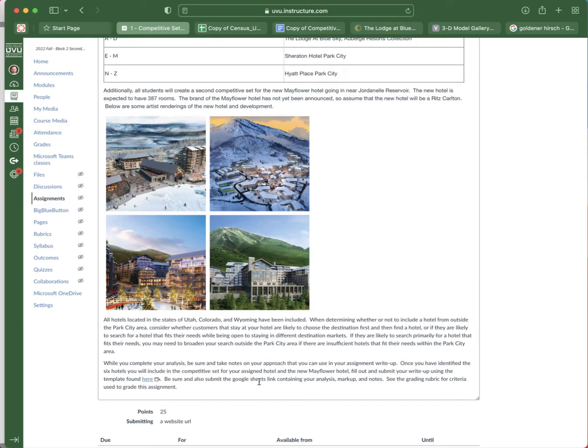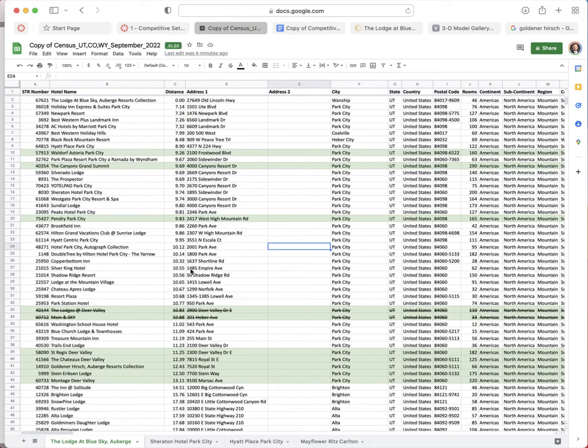So much anticipated, really nice hotel going in. So you will be creating a competitive set for this new hotel. You could research Mayflower Hotel and try to find these artistic renderings and maybe pull up some additional information, but there really isn't a lot out there at this point. So go ahead and assume it'll be a luxury Ritz-Carlton hotel, and you need to create a competitive set for it. Now, when selecting that competitive set, you're going to go through the same process that we started here by selecting and eliminating hotels.